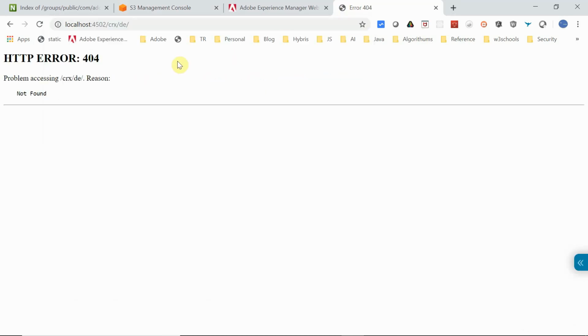Not found. So it means it will take some time. After some time you will see the message saying startup in progress. So until the server is started, let us wait. So after that we can proceed.